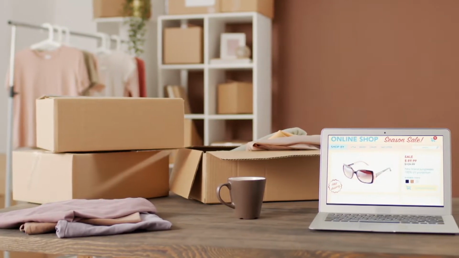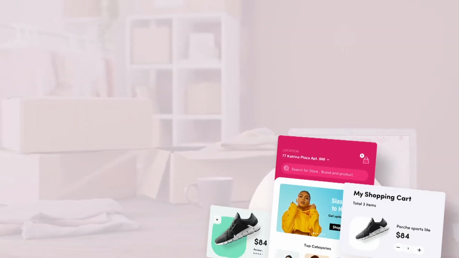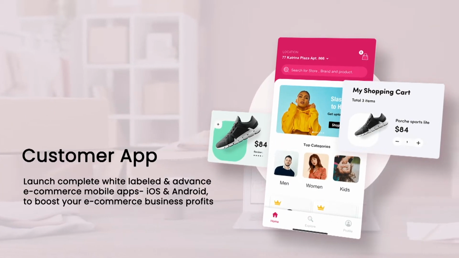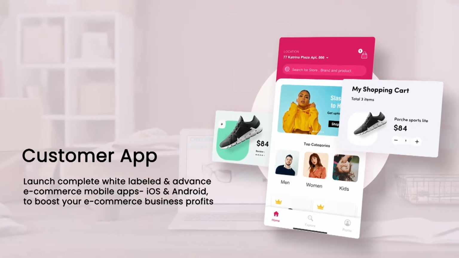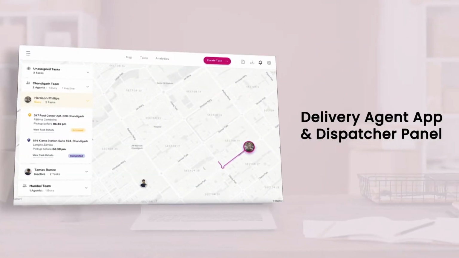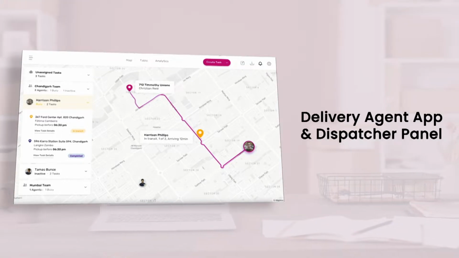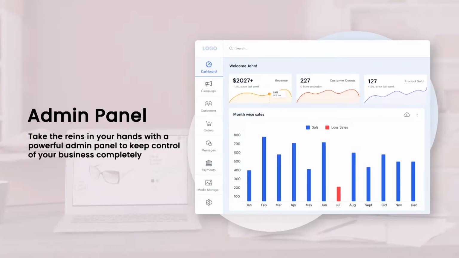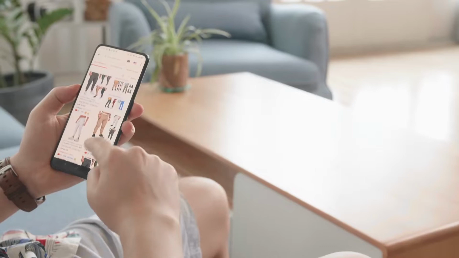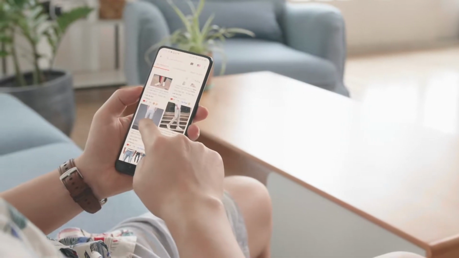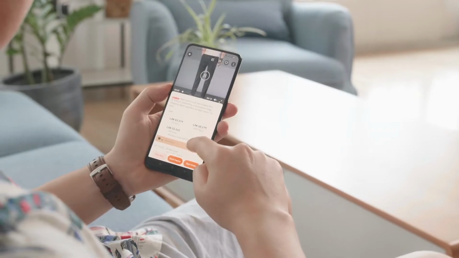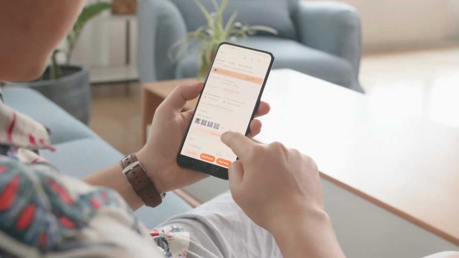Starting with the demo, in this e-commerce solution, you will get a branded ordering app and website for your customers, an app and website for vendors or the sellers who would be running business on your platform, a delivery agent app and dispatcher panel, and an advanced admin panel. In this video, I'll be covering the customer ordering website and admin panel. To watch how this system is integrated with the delivery management software, check out this video.